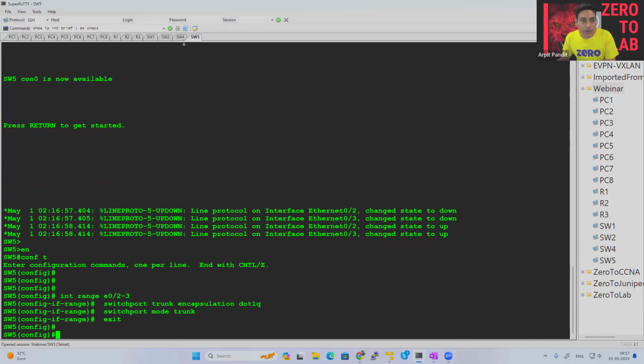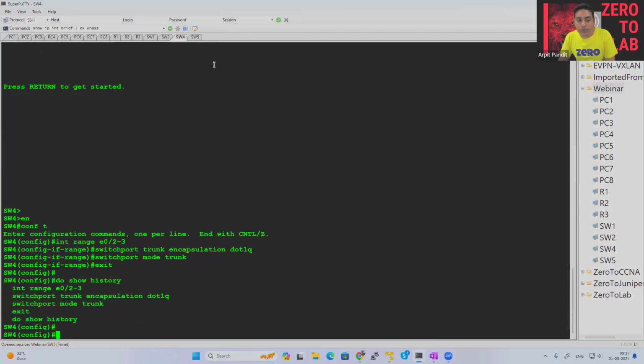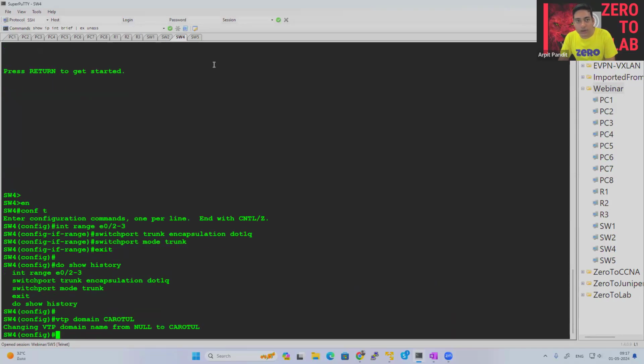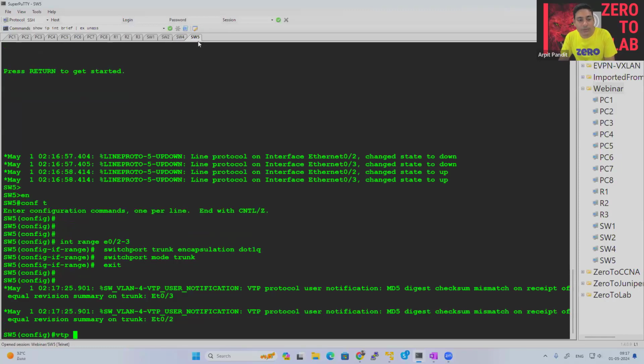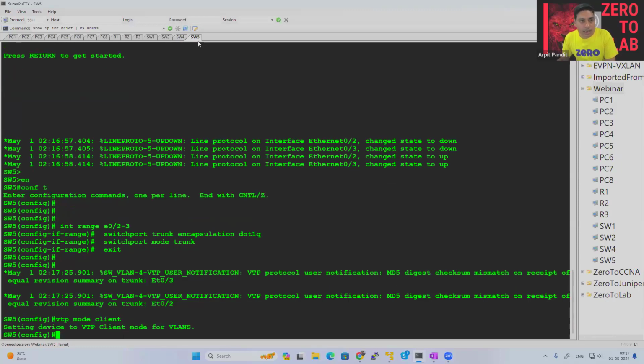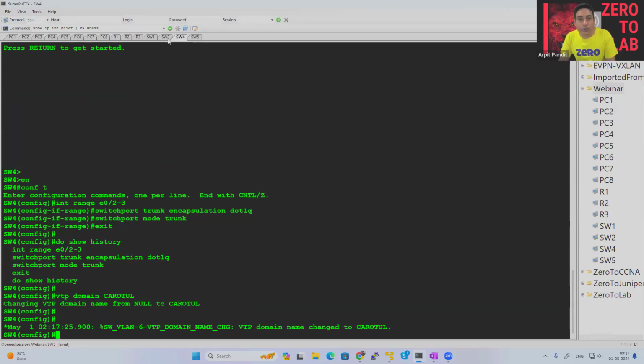Now once the trunking is configured, I can go to switch 4 and configure it as the VTP server. So VTP domain Karotul. And this is already the server. So now I can create VLANs. On switch 5, let's configure it as VTP mode client. And now anything I do on switch 4, VLAN wise, will also reflect on switch 5.